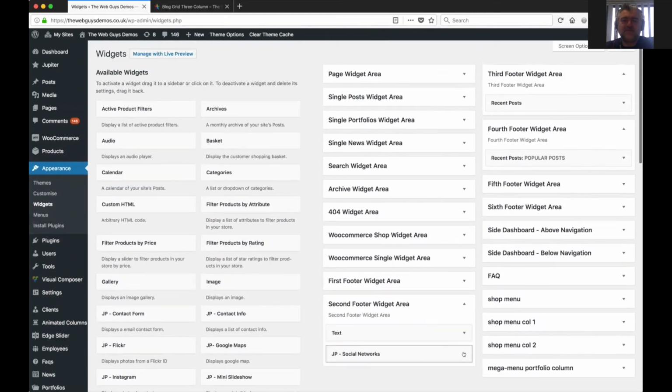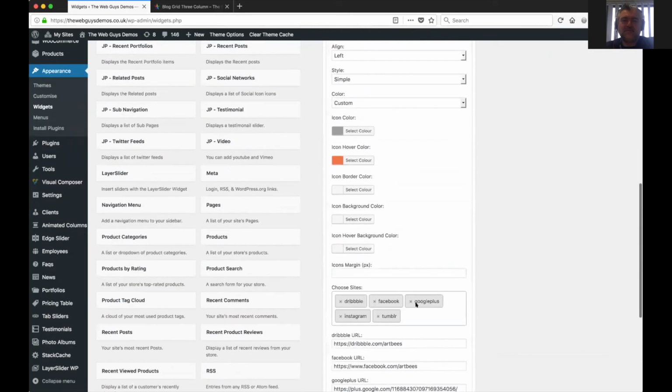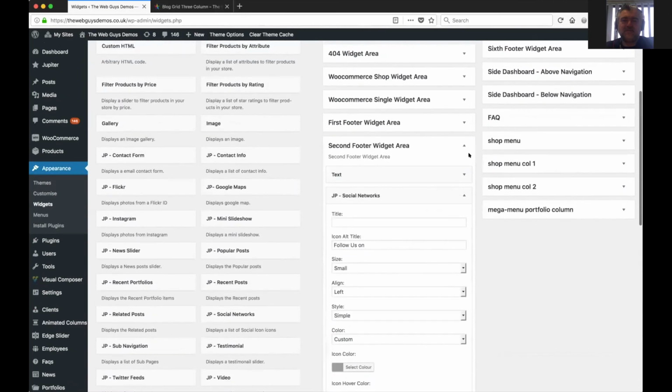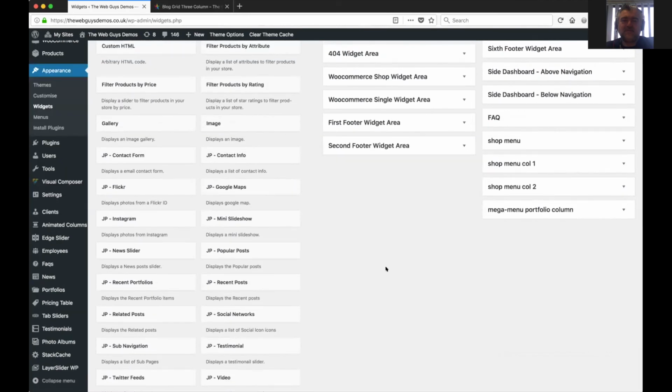There's a little save button on each of the widgets. So once you've saved that, you can see it's already saved this. There's no central need to save them elsewhere.